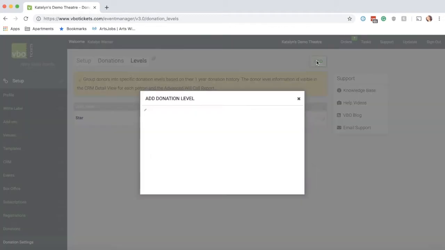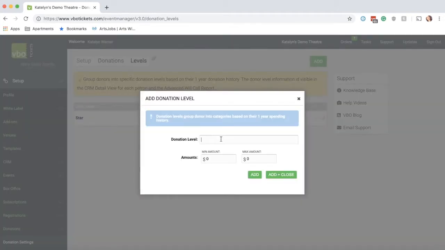Then I can add a new donation level here, and we'll name it performer. Since the last one ended at $50, we'll start this one at 50.01 and go to $100. Add and close. And then we'll add one more level. I'll put this one as a director. And since the last one ended at 100, we want to go from 100.01 and we'll go to $500 on that one.